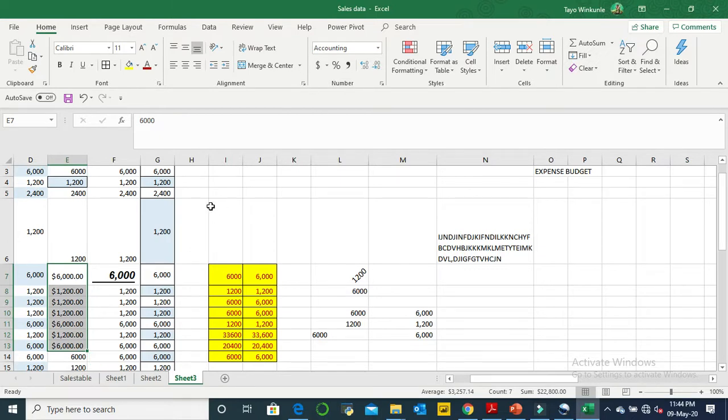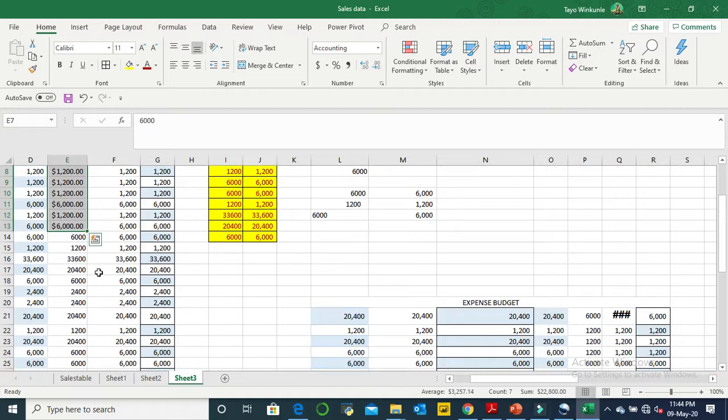But if I want to, okay, I'll leave this one there. Let me not try to confuse us. Alright, so that is that about the currency format.